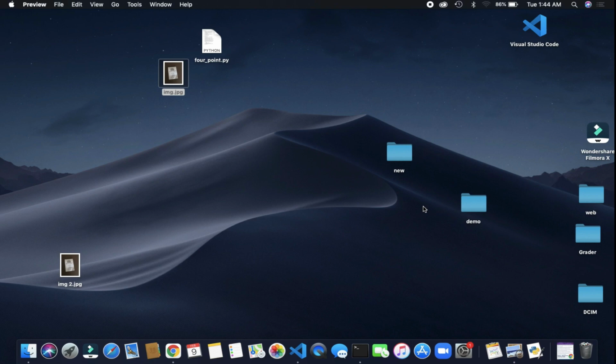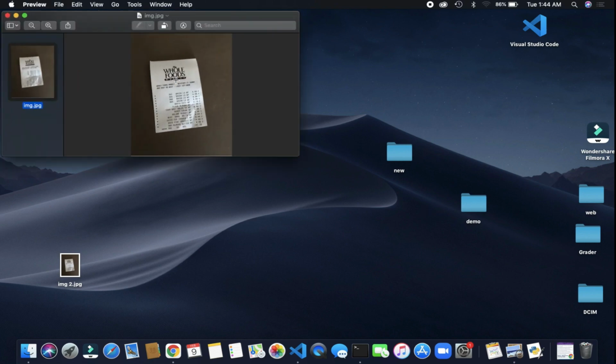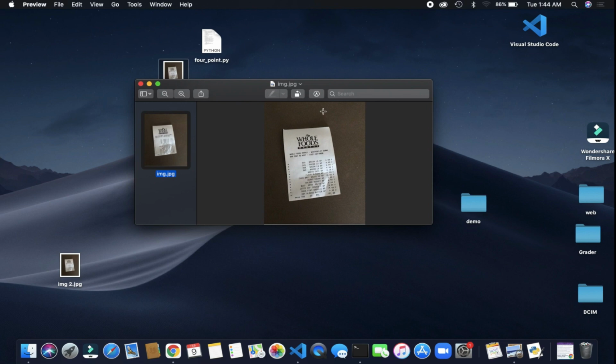So for that, I have this image right on my screen. It's a random receipt, and we're gonna build a document scanner which can actually recognize this image and display it in the manner we want it to.